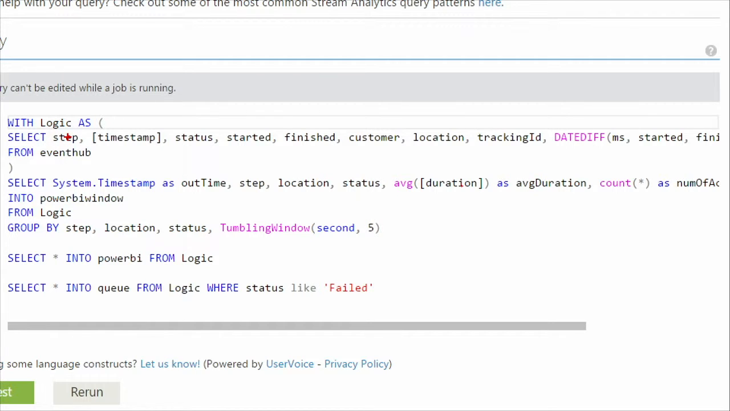But you see I'm just grabbing the step name, the timestamp, when did it start, when did it finish. And I can do some cool stuff like doing the date differential between the start time and the finish time to know how long this action took. That's some cool stuff Stream Analytics lets you do. Two other things I'll call out actually.